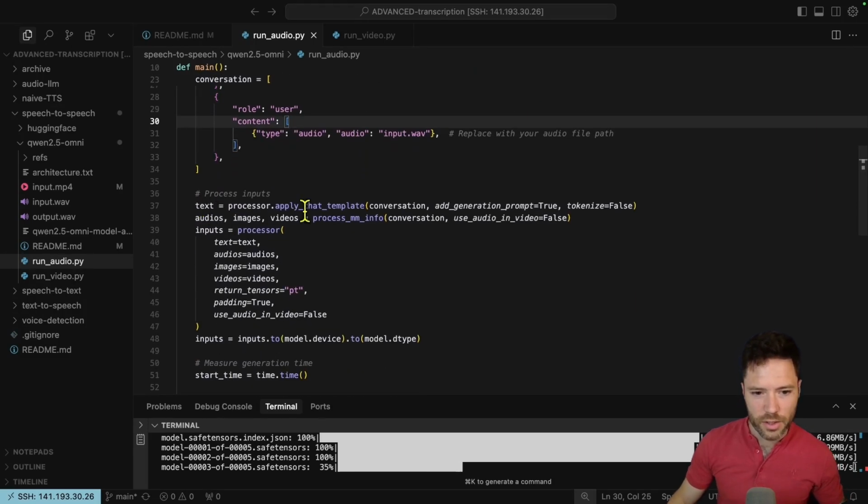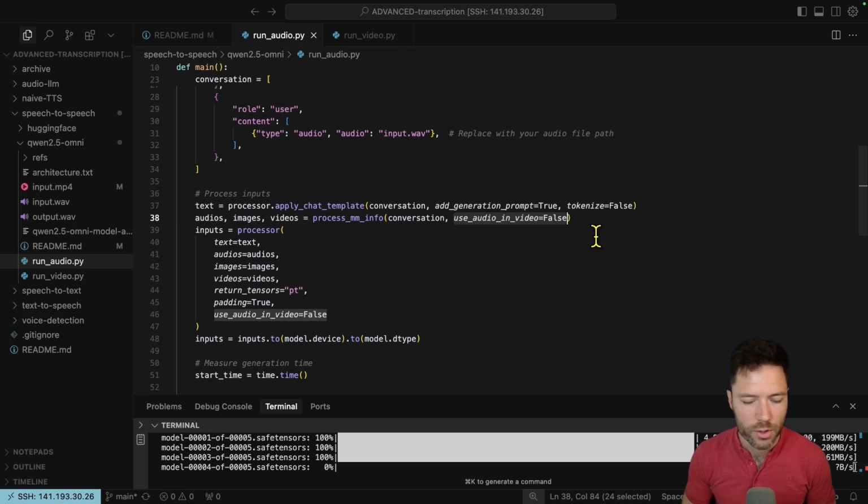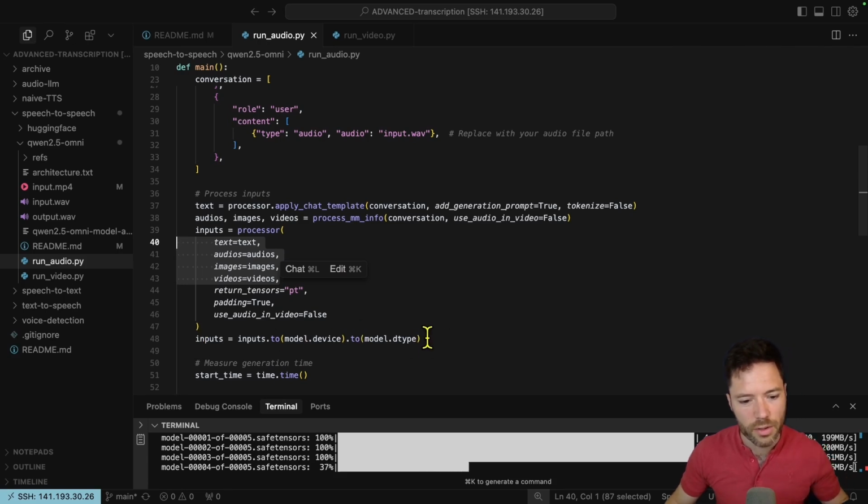Then the text is going to be processed through the chat template. And here we're literally just templating, we're not tokenizing. And later we're going to pass in the text to the processor. We're preparing the audio, images, and video. Now we've got use audio in video set to false. It doesn't matter if it's true or false because we have no video input. So really this is just preparing the conversation up here, which only has audio right now. And then it's passing all of these inputs, text, audio, images, videos, into the processor. And then it's putting them onto the right device in the right dtype.